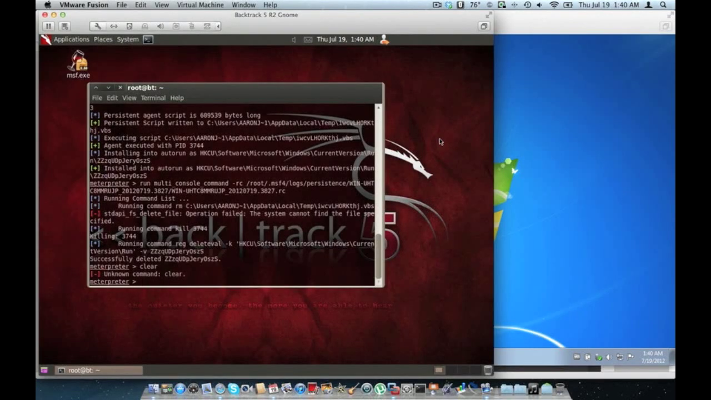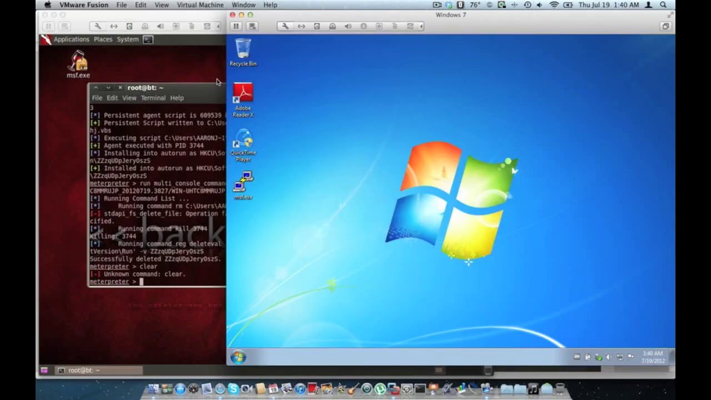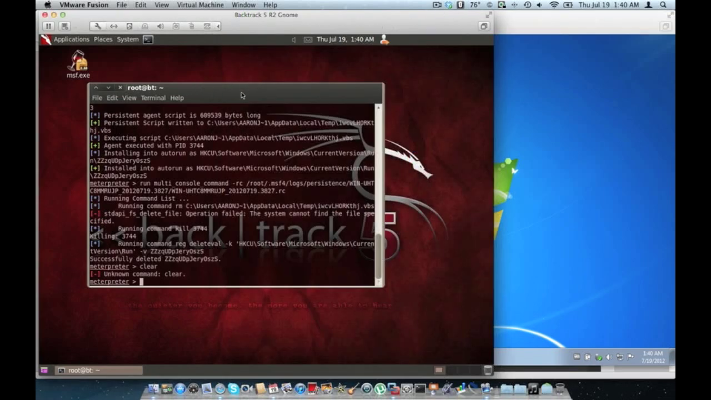Hey, how's it going? In this video, I'm going to show you how to set up a backdoor successfully on a Windows 7 machine. It could be any system, actually, as long as you have a Meterpreter session. This does not work on all exploits, but it will work on some.